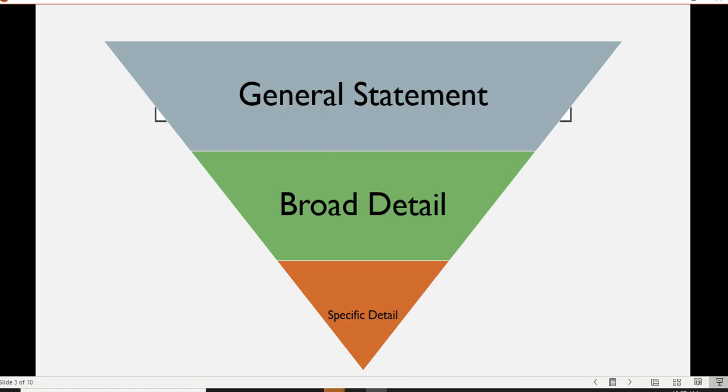When writing PLAAFs, it is helpful to structure your paragraphs in an easily read manner. The most effective way is to start with a general statement, add broad detail, then add specific details where appropriate. Let's look at some examples.